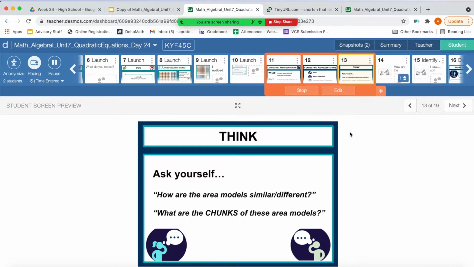So I'll model how I would start off this strategy. So in a moment, I'm going to show you a set of representations. I'm not going to have you move on to that slide. I'm just going to show it to you. And I just want you to think about and ask yourself, how are the area models similar or different? What are the chunks of these area models? So let's take a look.